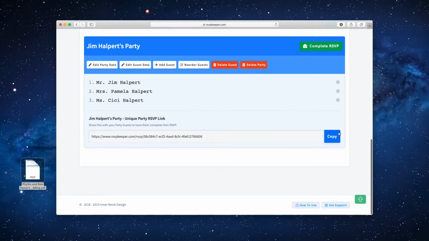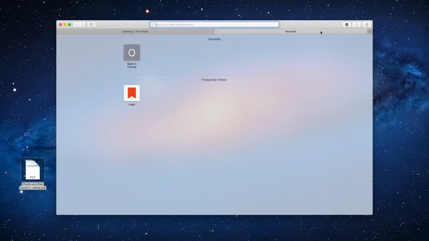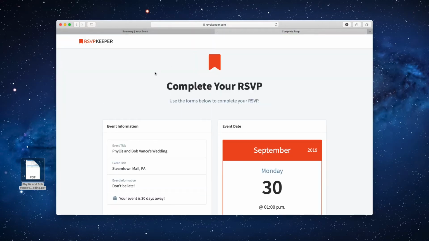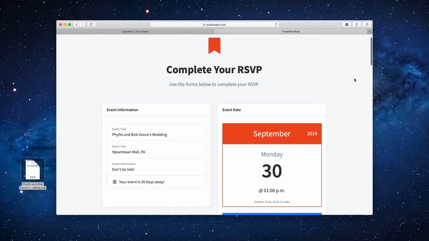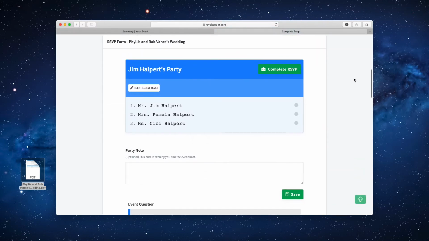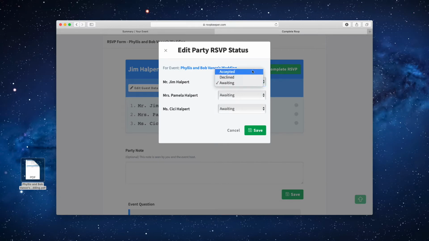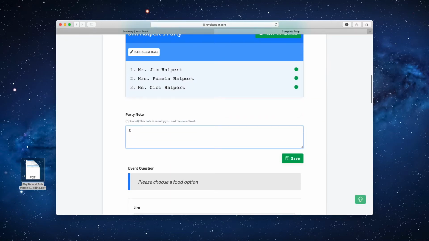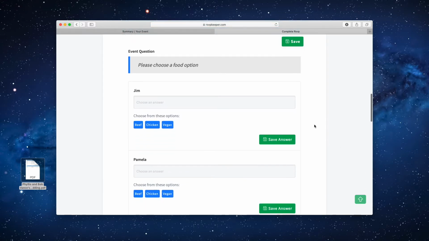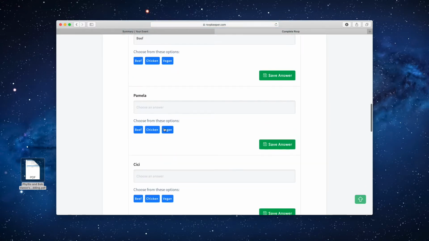What we're going to do now is, because we're not going to actually check the email box for Jim, we're just going to copy that link that was on his party. And we're going to see that now he has this. This is actually what your guests see when they come to fill out their RSVP form. And all they have to do is click that complete RSVP button. For this first event, everyone's going to be coming to it, and we're also excited. But for the next event, it's going to be just Pam, and I'll show you that in a sec. Right now, we're going to answer those questions that we had set up earlier, real simple.